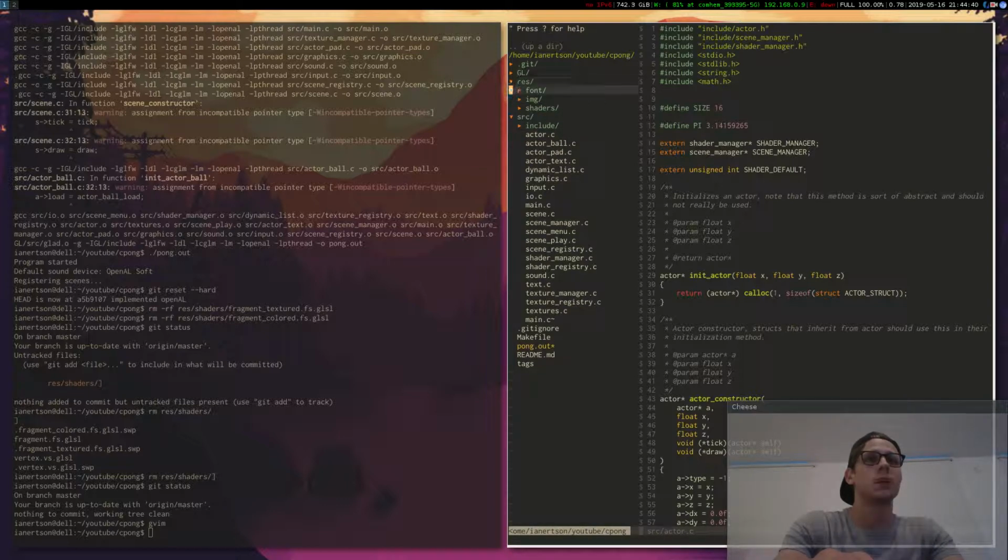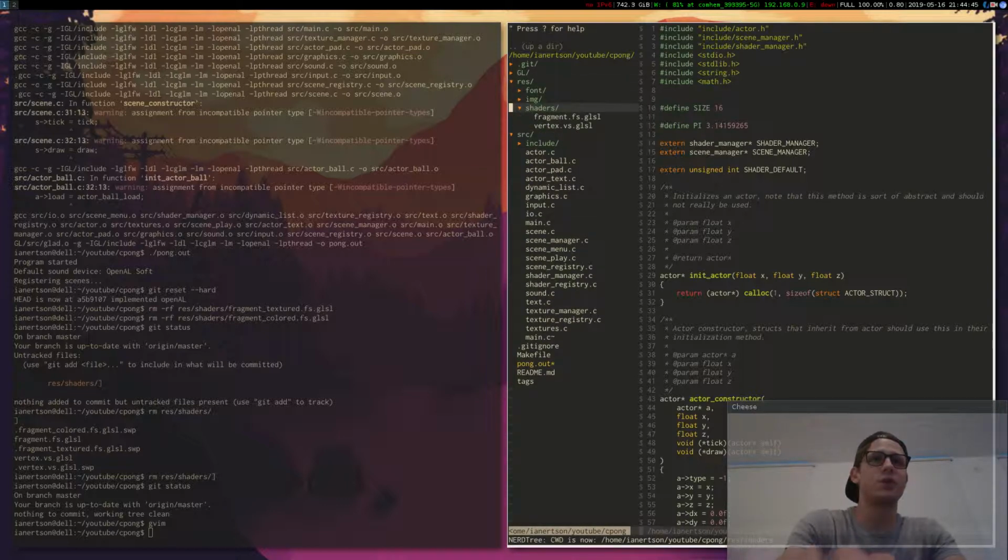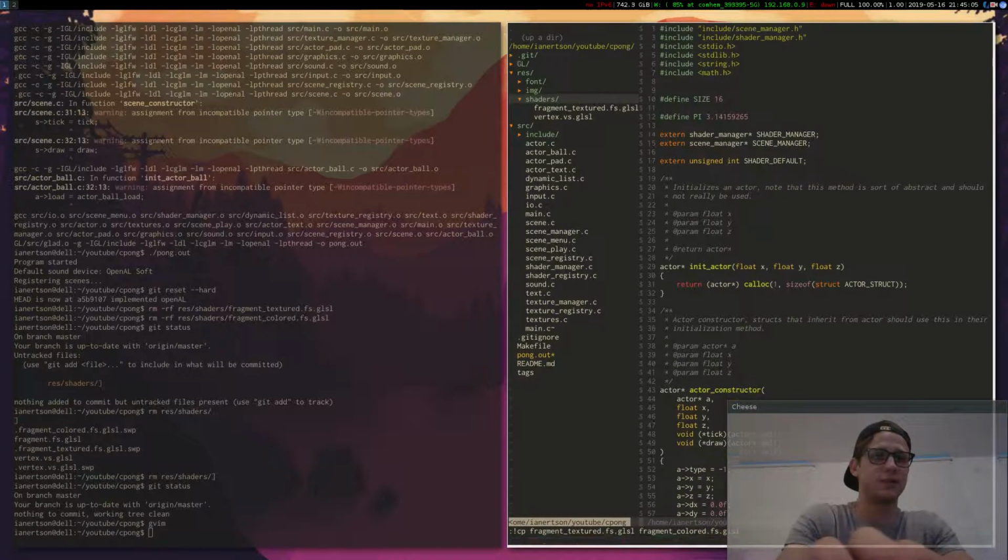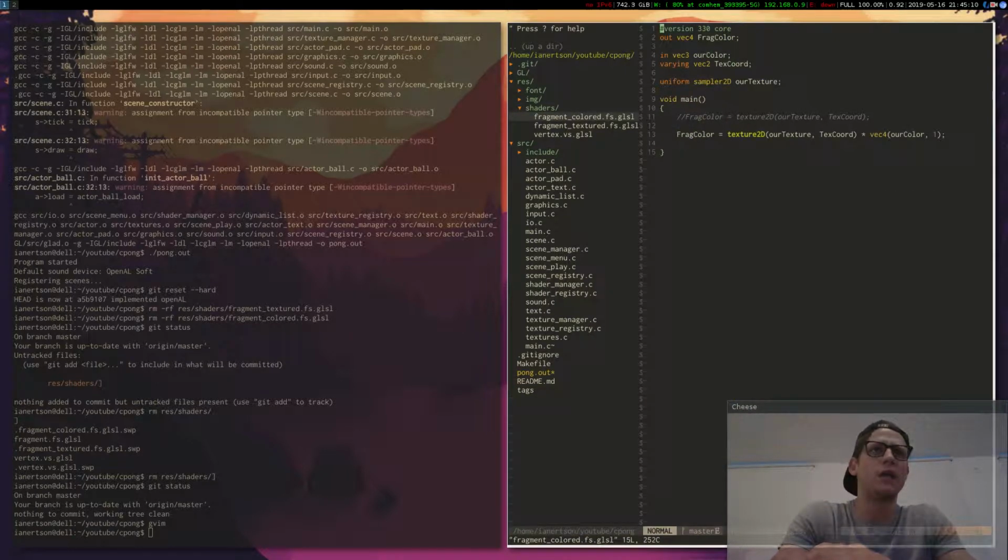So, let's go into our shaders and create a new shader. First we're gonna copy this one, the MV fragment, and call it fragment textured. And then we're gonna copy this to fragment colored.fs.glsl. Our color is just gonna have a color. It's not gonna care about textures. So what you do is you do a vec4 for our color, one.